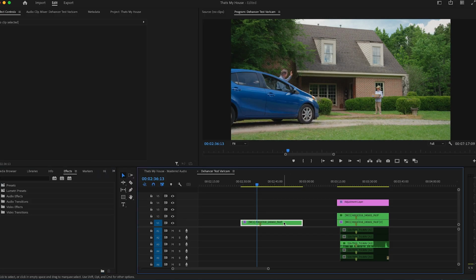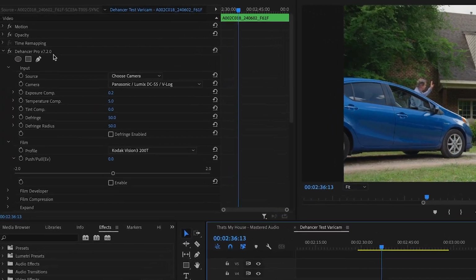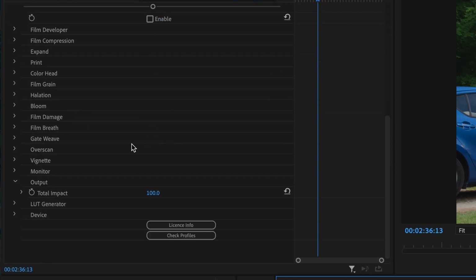Let's go ahead and highlight our clip here where I've added Dehancer Pro. At the very bottom, you'll see license info, and then check profiles. Check profiles is your profile fetcher dialog. So then what you're going to do is you're going to click on your license info button. You're going to enter in your login information that you used when you signed up for Dehancer, and then also your activation key. Your watermark will be removed and you're ready to use Dehancer.